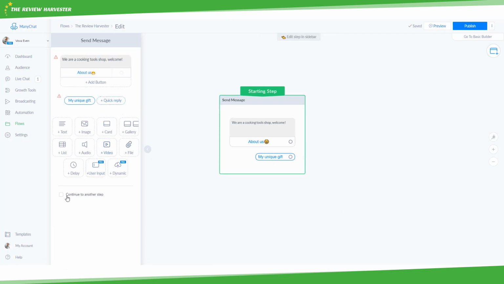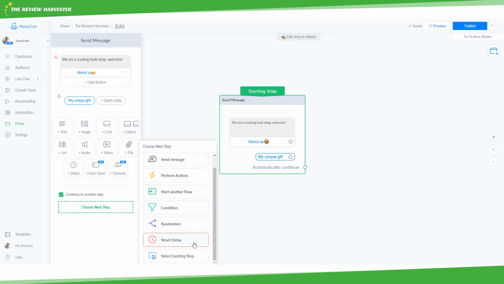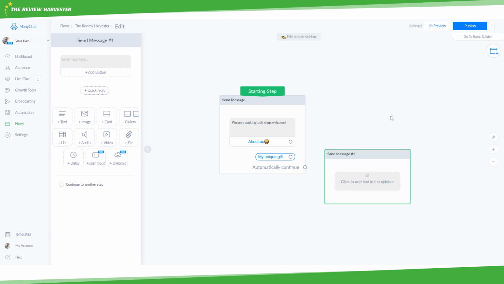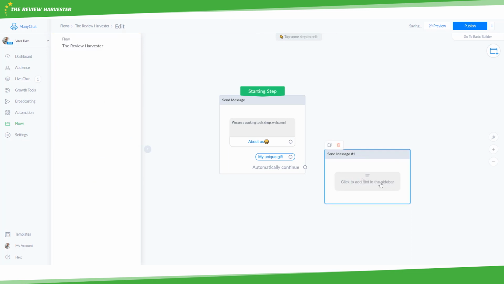After this, we have the continue to another step here, and that's pretty much the same. You can either do it with dragging, or again, you can choose next step here, which is again send message, perform actions, and all the goodies. Besides that, we also have this option here on the right top side, and it's again the same. You can add messages like this, you can perform actions, add all the goodies.